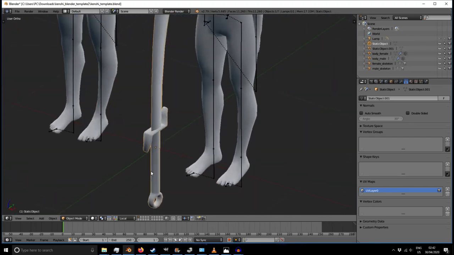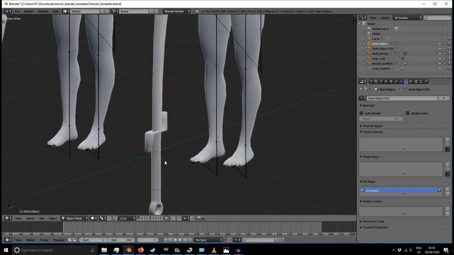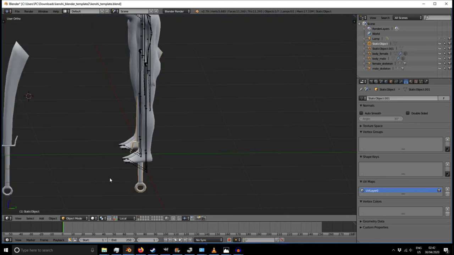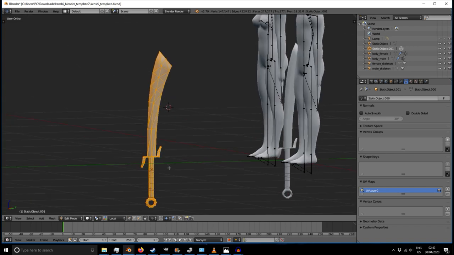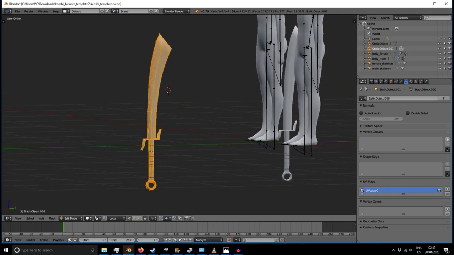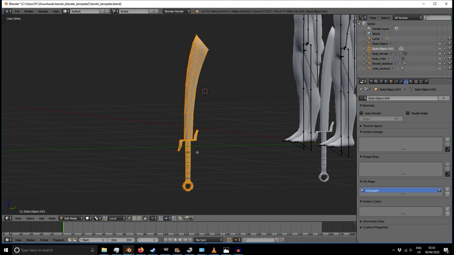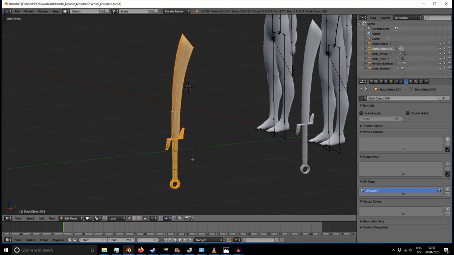And this is a really good reference here, this horse chopper. It's a good sized blade. If we push Tab while we're in object view, we get the edit view. Now the edit view is extremely important for UV maps, diff maps, whatever you have.